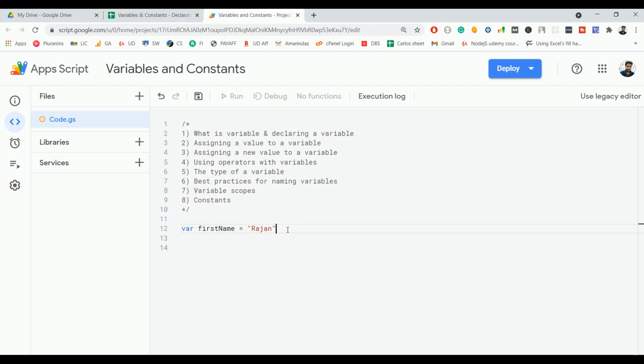So let me show you an example. To show you an example, let me create a simple function, but we will explore more about functions in the upcoming videos, because right now we are focusing mainly on variables and constants. Let's name this func01.